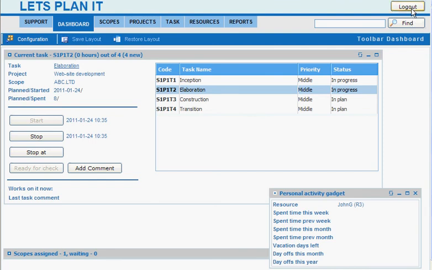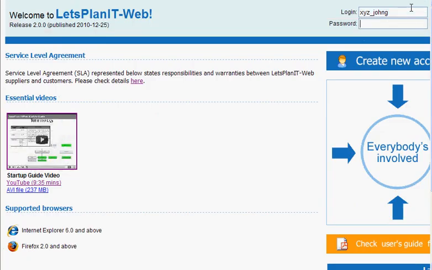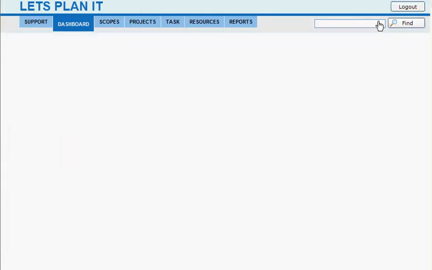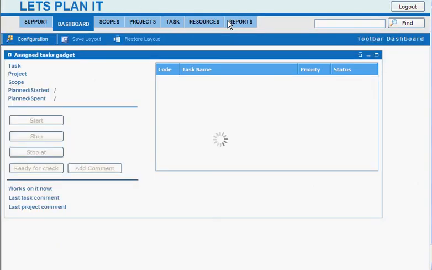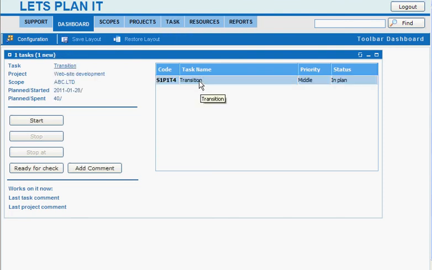So meanwhile, John is working on the task. The customer and the project manager can check activity in the project, and the first thing would be probably for Bob to fix his mistake and register the time which was spent by John last Friday. Let's do this. He has the possibility to do it manually. Yeah, Bob has one task now, transition.